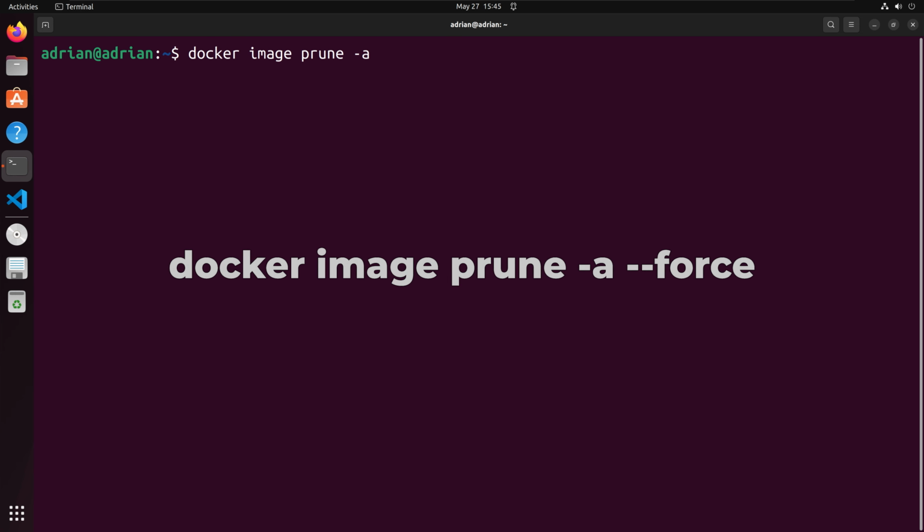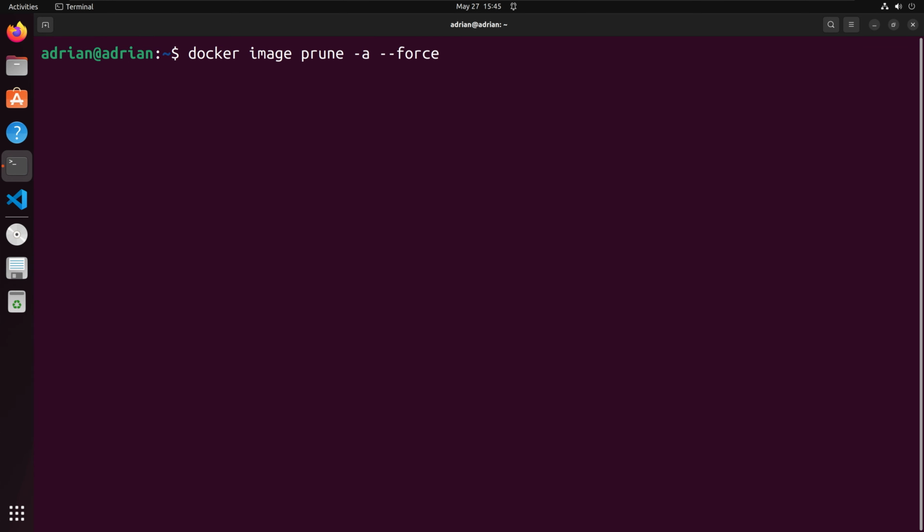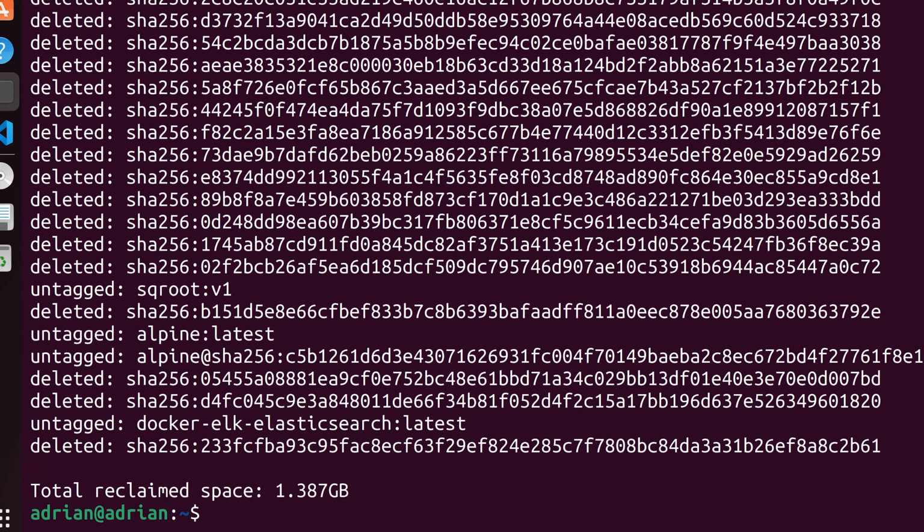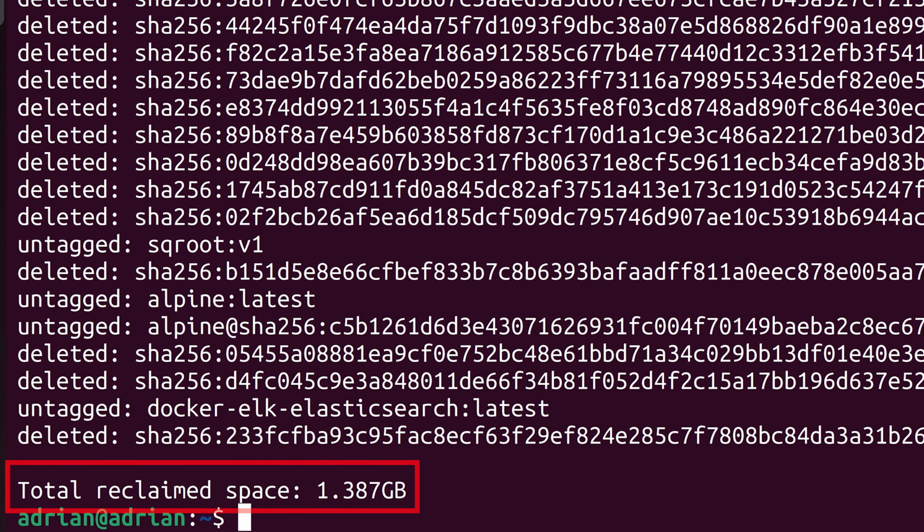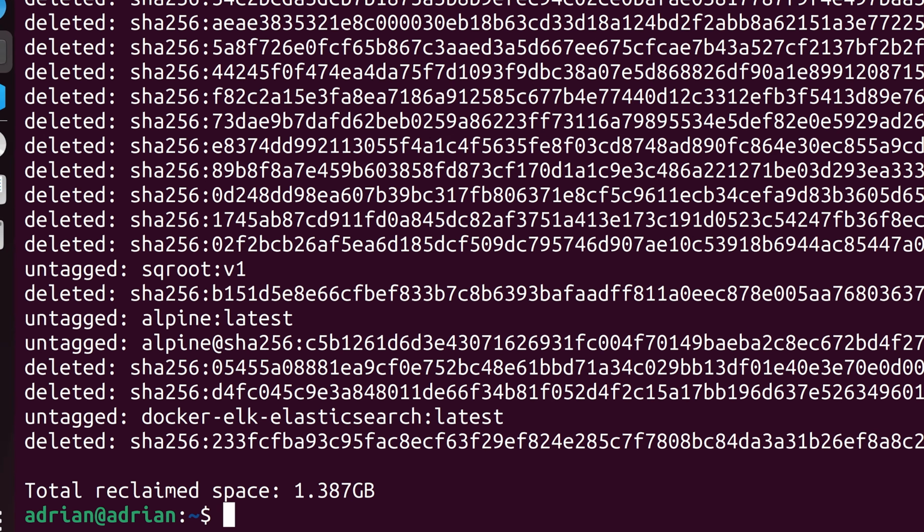Like in the container prune, I can filter based on time, but I am just going to delete all the images which aren't used by containers. I am going to use the --force again to remove the prompt. We were able to successfully prune the images, and if we look at the bottom, we can see that we were able to successfully delete about 1.38 gigabytes worth of space for unused images.